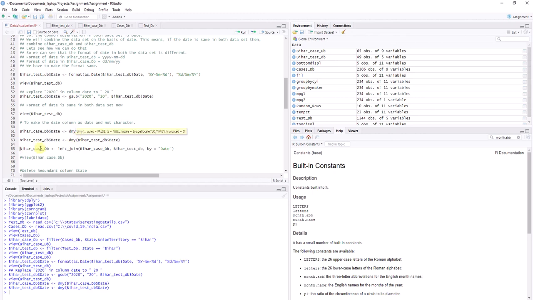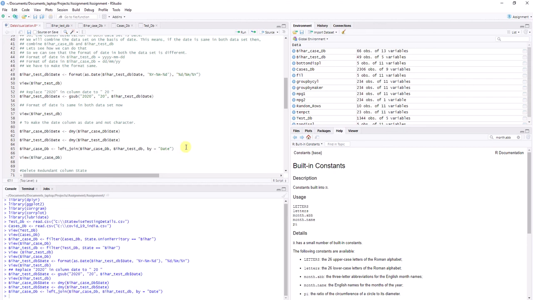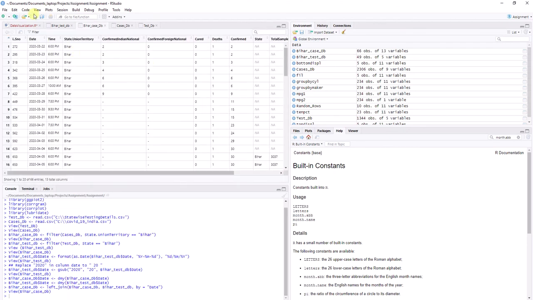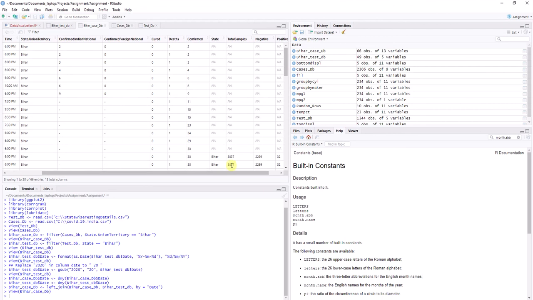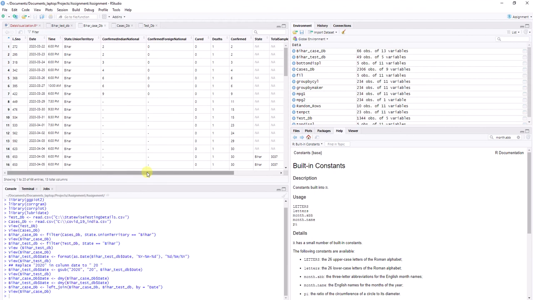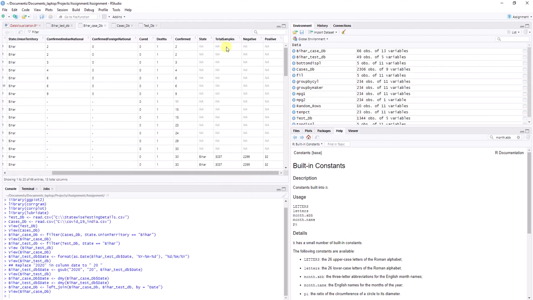Okay. Now what I want to do is a left join. I want to combine Bihar case DB and Bihar test DB on the basis of date. So let's do that, and let's view it. You see here Bihar case DB. On 5th of April, we have total samples 3037. So both the data sets are combined now. And since there was no information about how many total samples were taken on 22nd of March, it has filled it with NA.